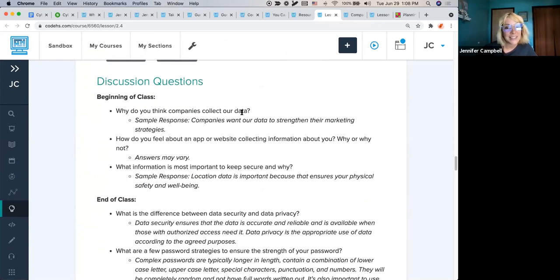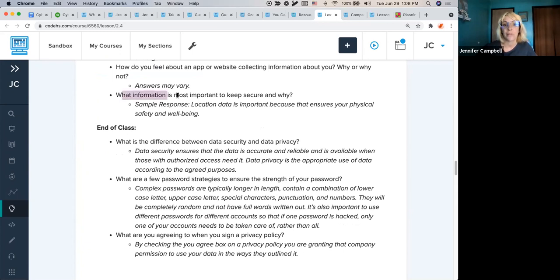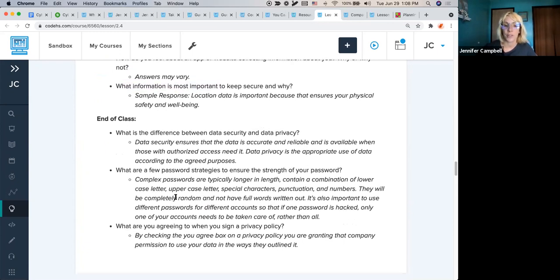If you see, these look a little familiar, right? Why do you think companies collect our data? I used that one this morning. What information is most important to keep secure? I used that one. And then there's a few more that you can use maybe as an exit ticket or something like that. All right, what I want to do now is get you started on a second lesson.